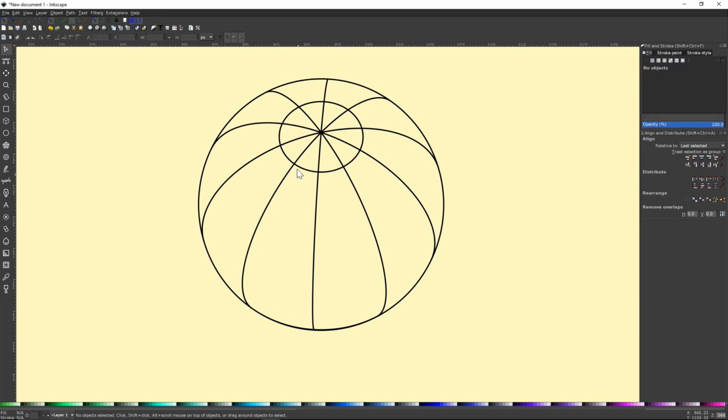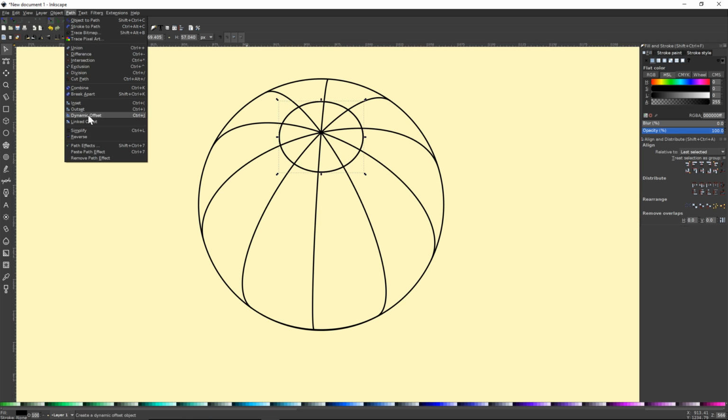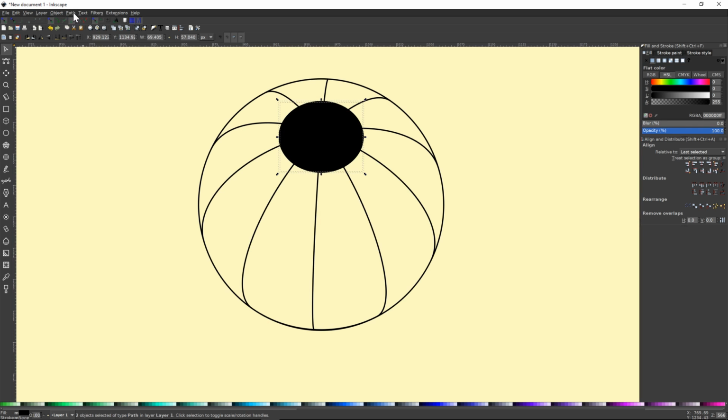So what we want to do now is, where these lines of longitude are, we want to get rid of the segment that's inside of this circle up top here. So to do that, I'll click on this circle up here, and I'll hit Control D to duplicate that, and I'll go to Path, Break Apart, and Path, Union, and I'll bring the opacity of that down a little bit. And I'm just going to make this a different color to differentiate it from the rest of the object. I'll make that like blue or something.